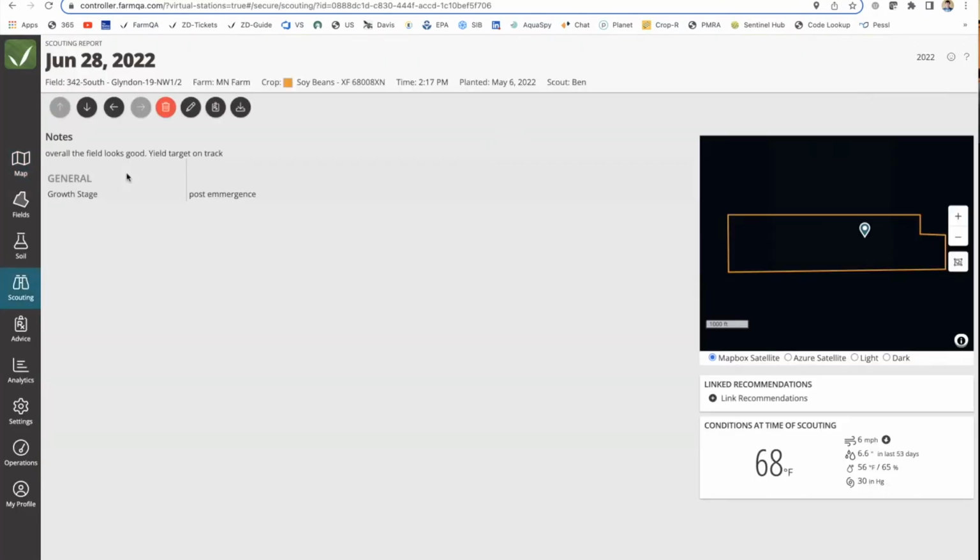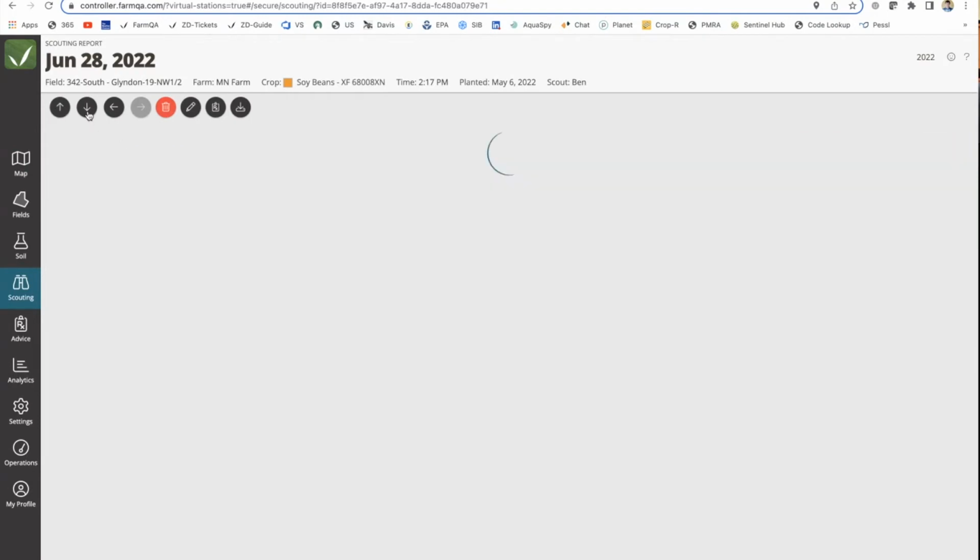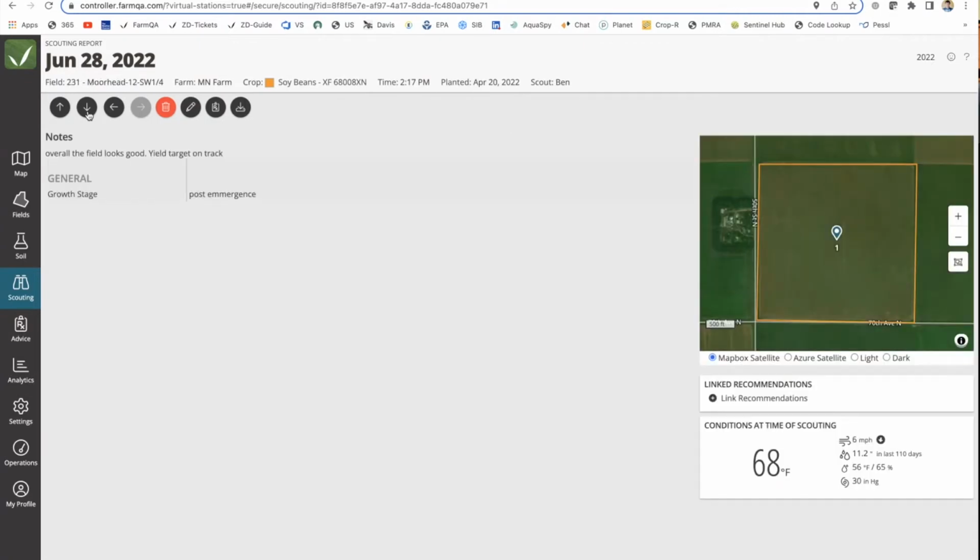And so if I click on this, I see just that summary text on each field. It says overall field looks good with that growth stage defined. But now a unique thing we can do to this is, let's say I had selected 5 fields as part of that batch. Perhaps 2 of those fields also had insect issues that you want to document.